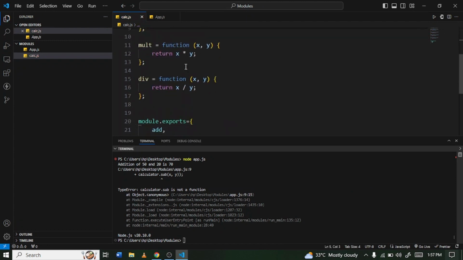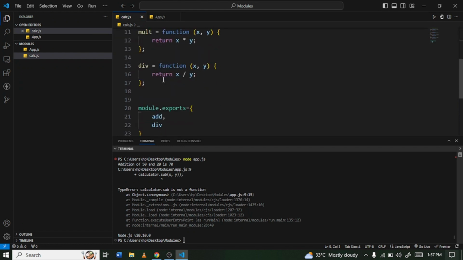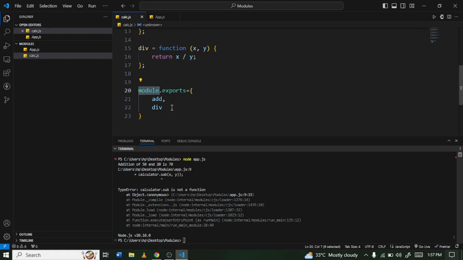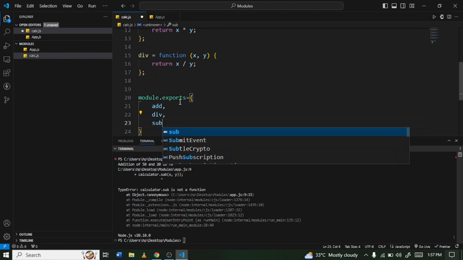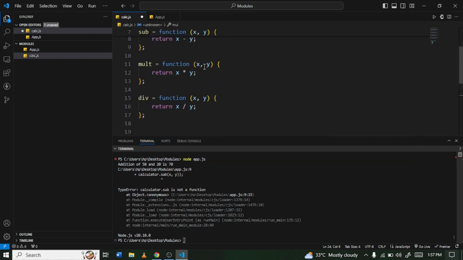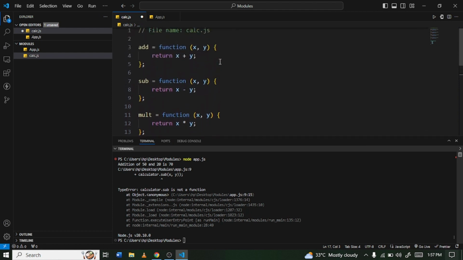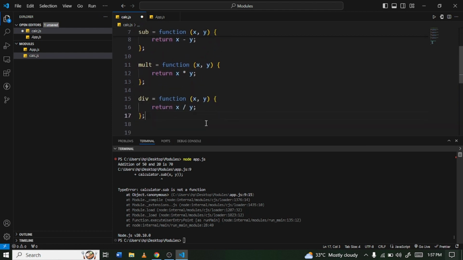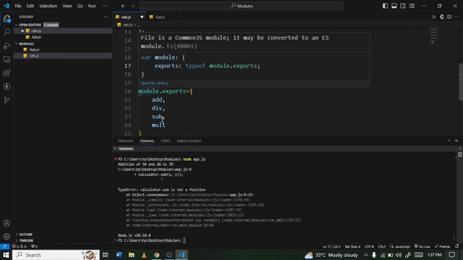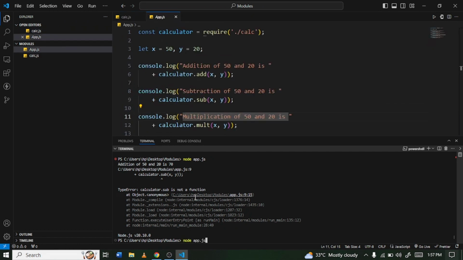Let's try and use the old method. As we learned earlier on, we are creating the functions, and we are using module.exports to export them. Let me just go. Yeah, so I'll just say subtraction and multiplication. Let me check if there is any issue again. So module.exports. I'm going to save this and let's try running it again. Hopefully we don't get any error.